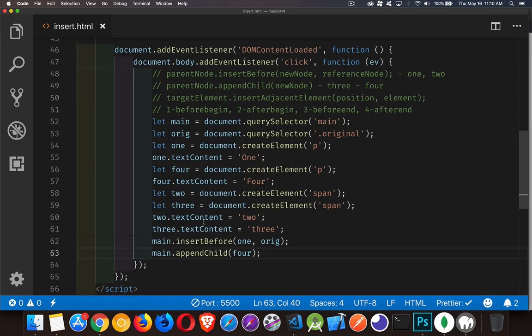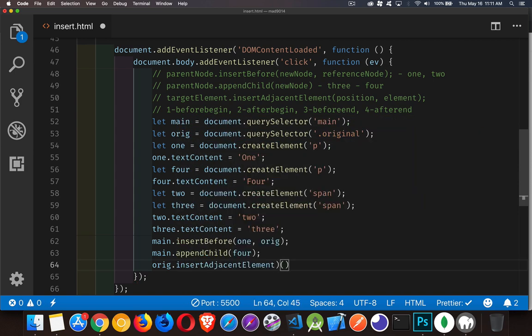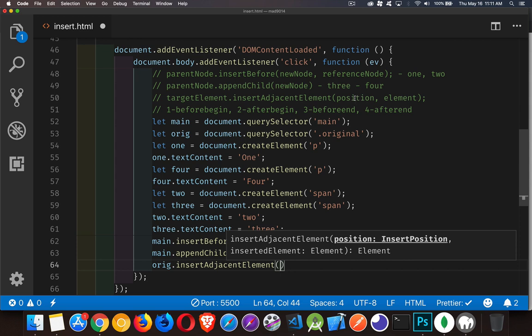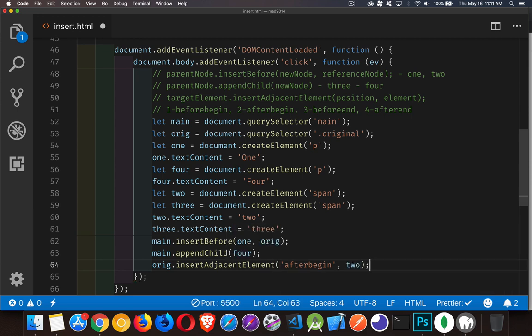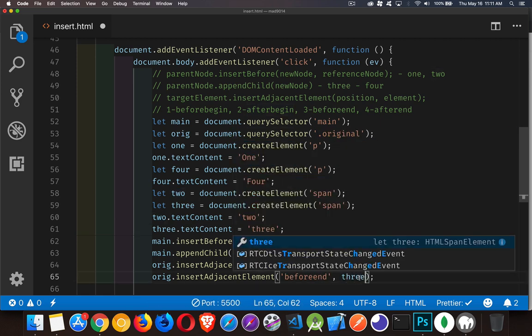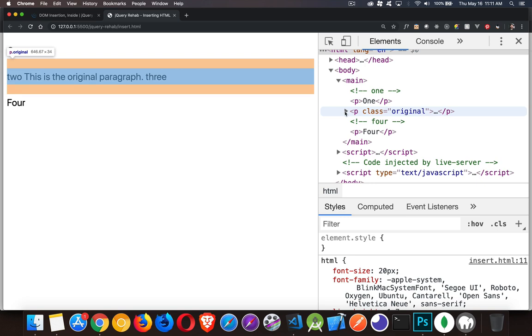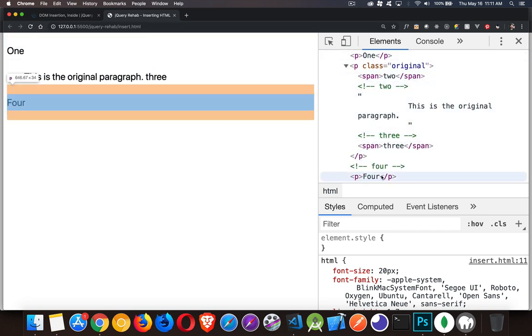Those are working. Now inside the paragraph, let's try out this insertAdjacentElement. So the target is going to be our paragraph. insertAdjacentElement. And the position for number two is going to be afterbegin. And for number three, it's beforeend. So afterbegin. And the element that we're putting in is number two. And beforeend for number three. And there we go. Two, three, one, and four. And if we look inside here, we will have all those elements. So one, two, three, and four.